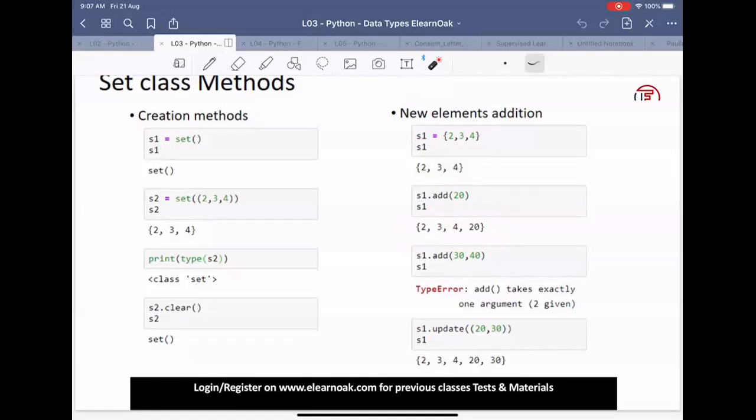Going ahead, when we write s1.add(30, 40) with the agenda of adding 2 elements, we get a type error saying that add takes exactly 1 argument. We have given 2 inputs, but it takes exactly 1 argument. So this is not allowed, or it gives us an error.